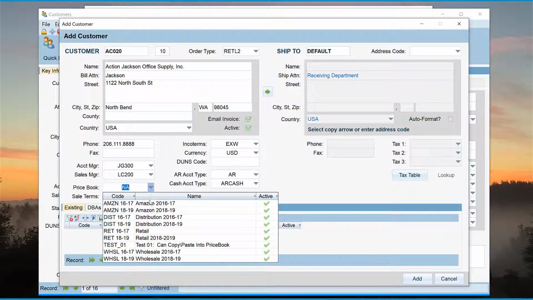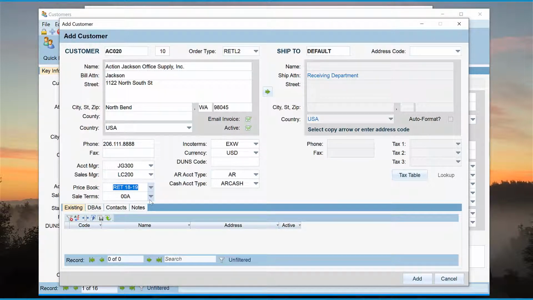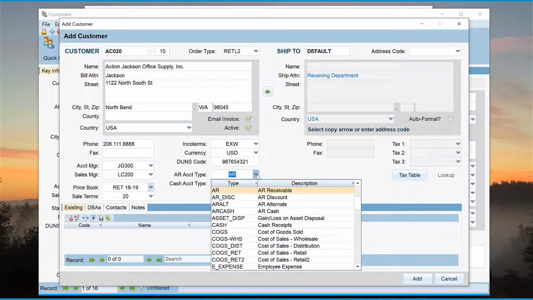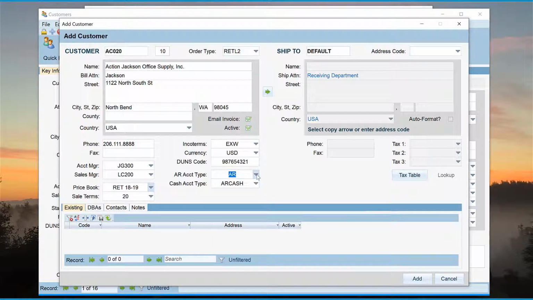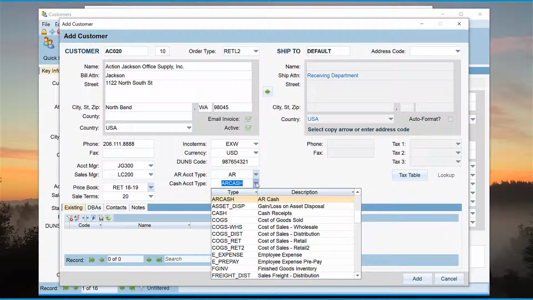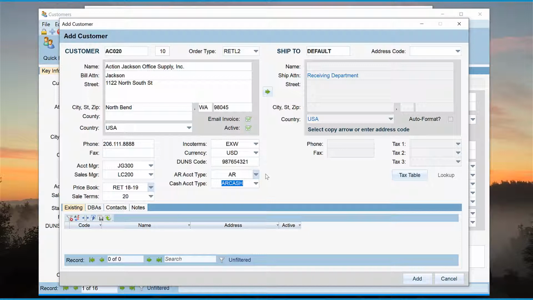Now we can select the price book, sales terms, Incoterms, and currency information. We can enter the customer's Dun & Bradstreet number if we have it, as it's often used annually to assess a customer's creditworthiness amongst several other things. The AR account type and cash account types are populated as defaults based on the initial company setup. These control the automatic accounting processes for invoices.